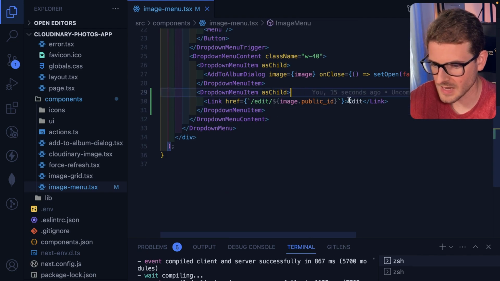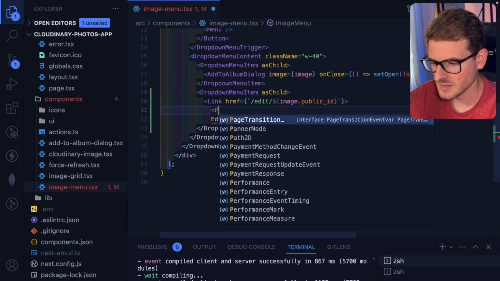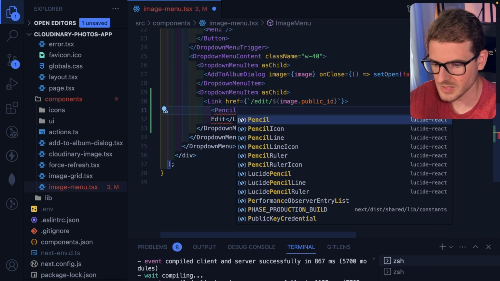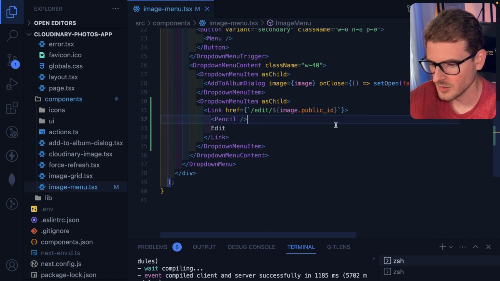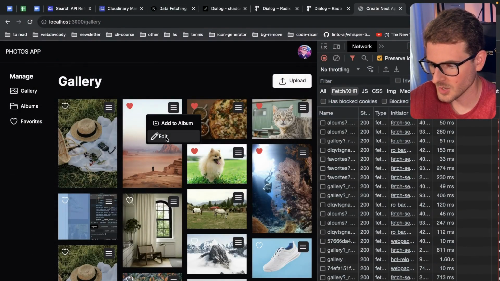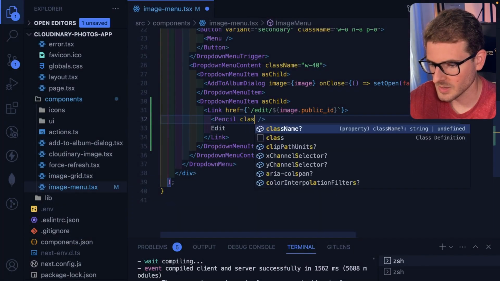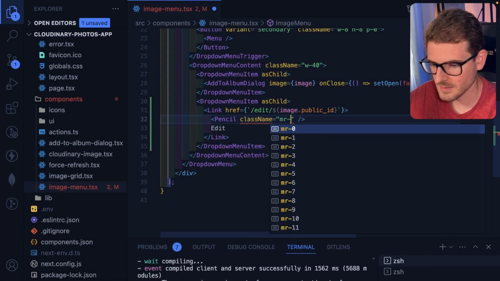You know, let's just see if I can add one and see what happens. I'll say Pencil from Lucid React. Hopefully that's good enough. There we go. We got a little pencil. Class name, we're going to go ahead and say margin right of 2.